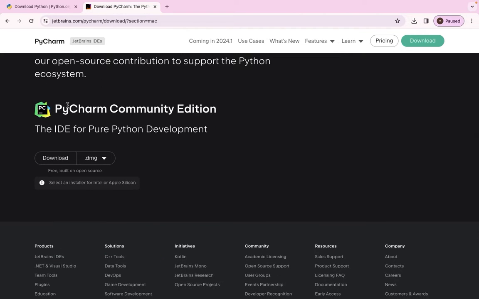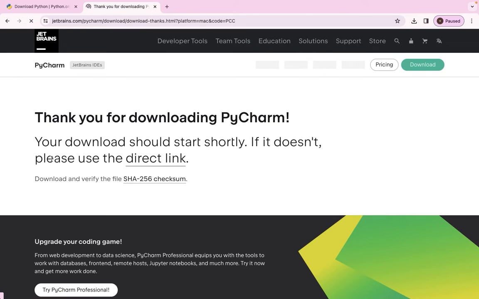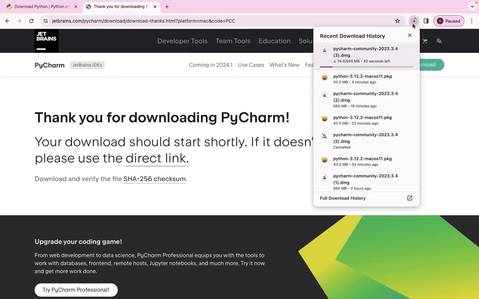So come down and select PyCharm community edition, and here you will have two options again. If your Apple Mac OS is running on Intel chip, you have to select this one. If your Mac OS is running on M1 and M2 chips, you have to select this one. Currently my laptop is working on Intel chip, so that's why I have selected Intel and then just click on download. So once you click on download, it will start downloading here. You can observe it is downloading.